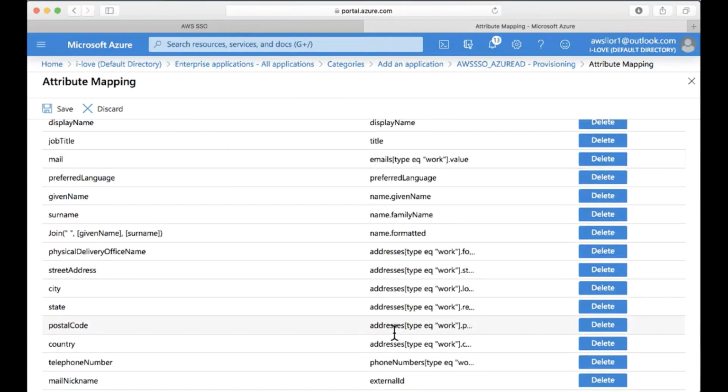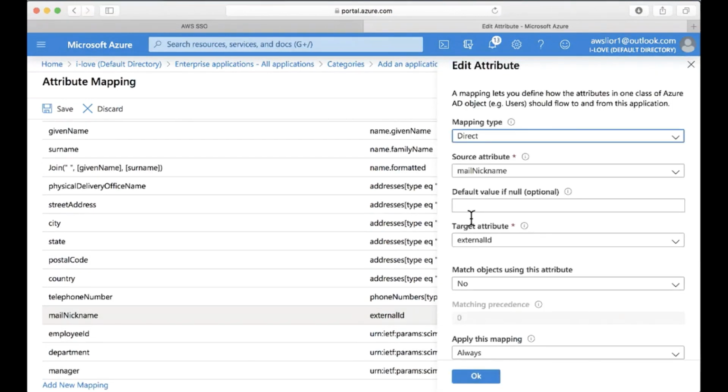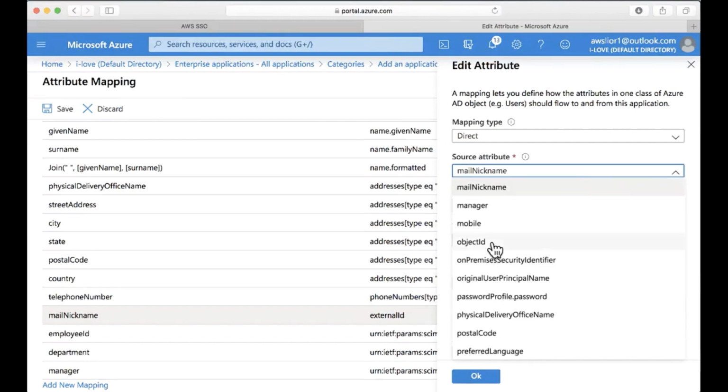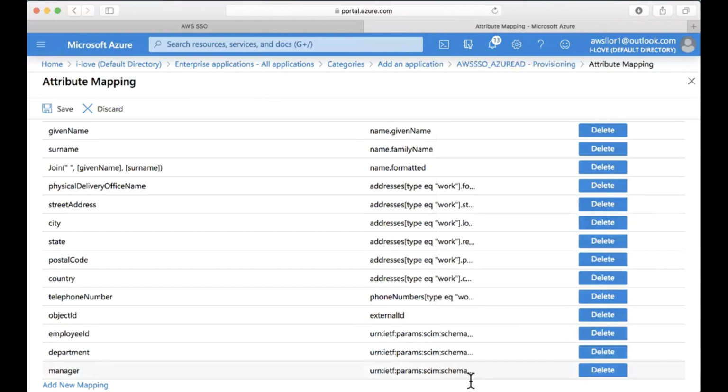Another change we want to make here is to change the external ID mapping from mail nickname to object ID because mail nickname is not necessarily a unique attribute. So we're changing it to object ID and confirming.